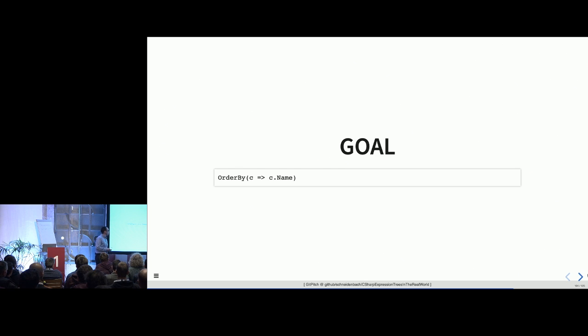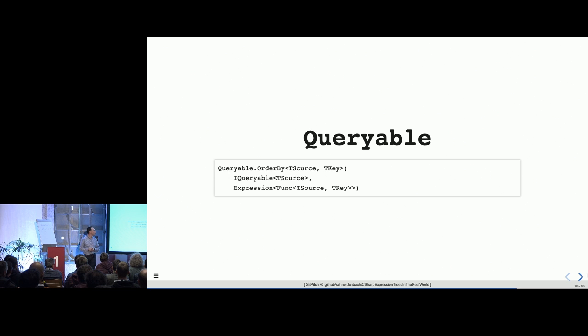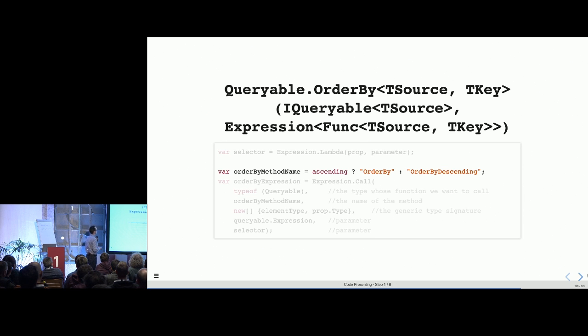So remember, this is our goal, so we need to do just a few more things because our goal is to call this method. We need to call the OrderBy method on the Queryable static class. So in order to do that, we need to use a little reflection. This is where it gets a tiny bit hairy. So this is what it looks like. So we need a method name. Since we've just said we have a parameter, bool ascending, we say if ascending is true, then just do OrderBy. Otherwise, do OrderByDescending.